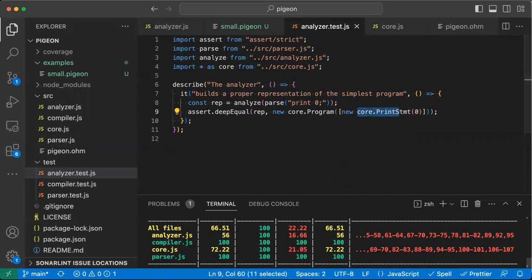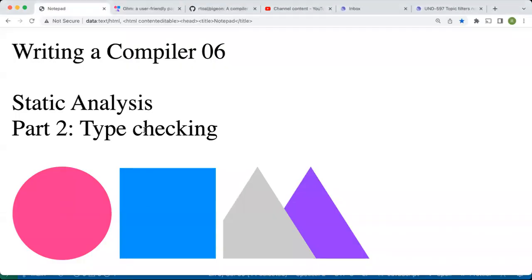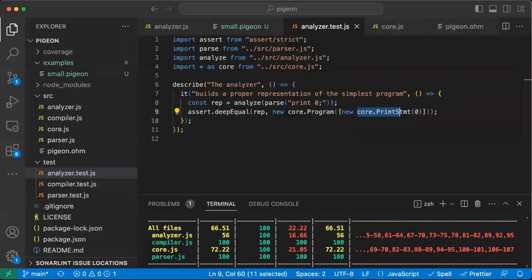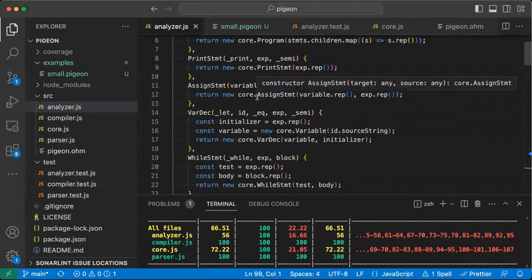Okay, we're going to do the actual analysis in two parts. In this video right now, we're going to be working on type checking. And in the following video, we're going to be working on issues of scope. So let's get into type checking right now. Where do we start?